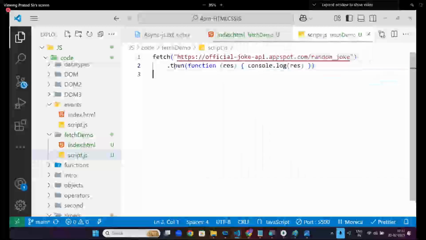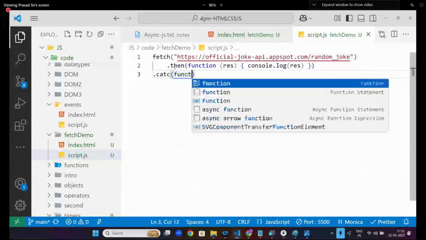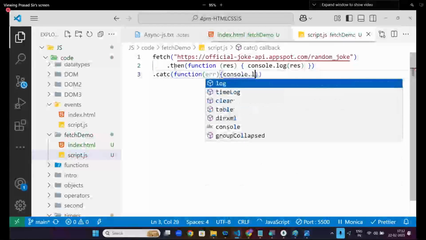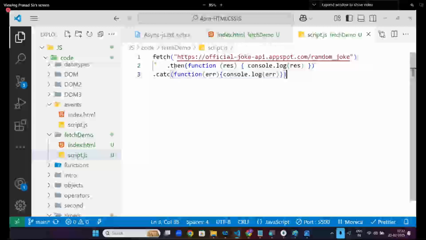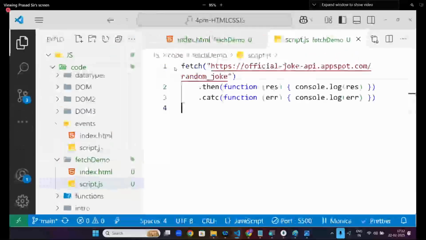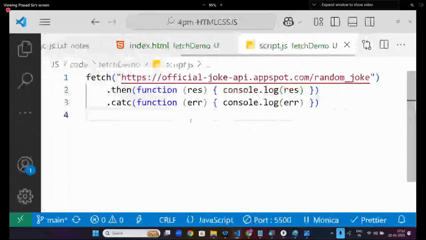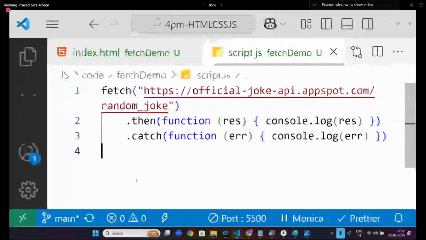Or what if you failed? Catch. Catch will take another callback function, and whatever the error you brought, print it. If you understand these 3 lines now, almost you can do any full stack application. Any asynchronous code also you can do. Catch spelling is wrong.